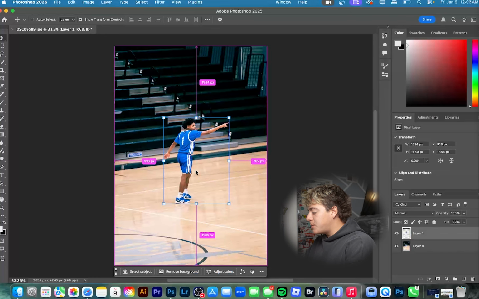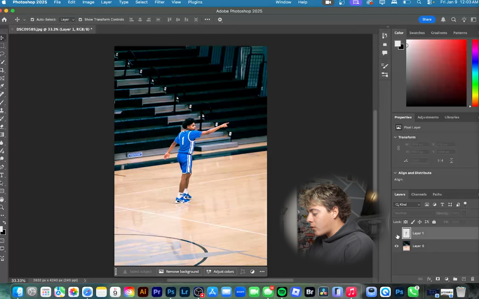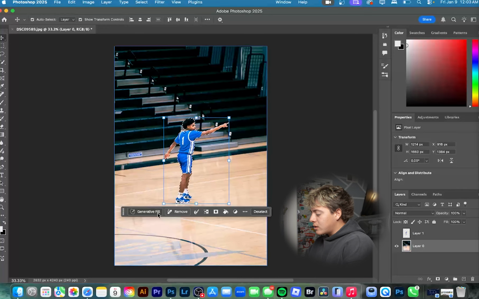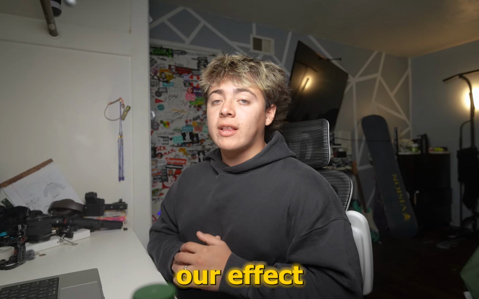Go ahead and select your subject, then duplicate your layer. Once that's duplicated, go ahead and hide that layer for now. Now go select your bottom layer subject, go down to generative fill and click generate. This allows us to get a clean background so our effect actually looks real.